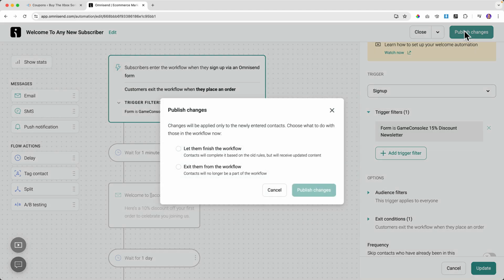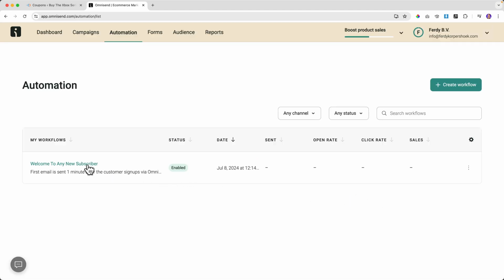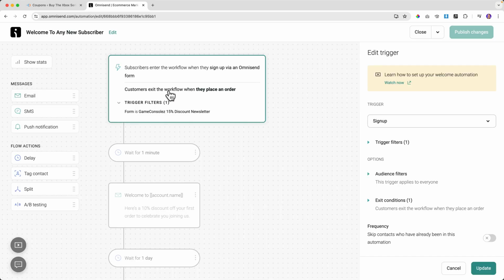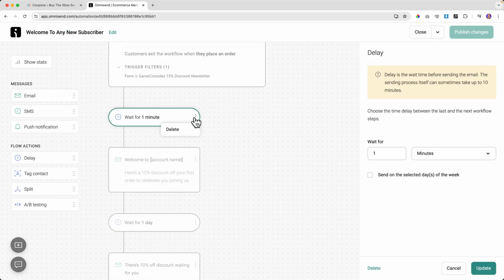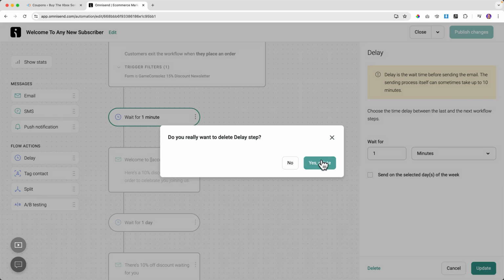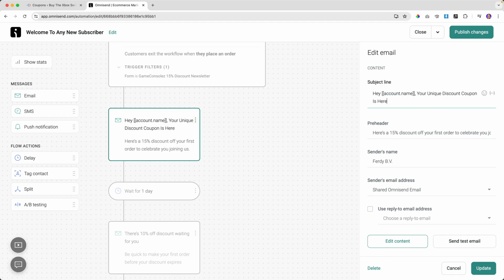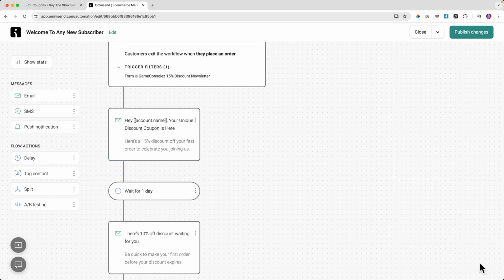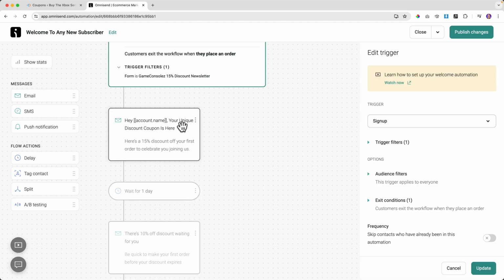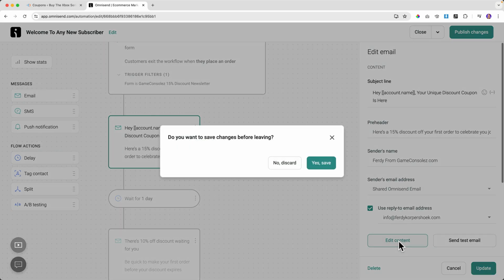And then again, I can publish the changes, say, let people finish the workflow. But now if I click over here, I have so much more. So there's the wait of 1 minute. I want to get rid of that so people get an email at once. Then there's the first email. I need to adjust it again real quick. Let me do that. Update. Click on it again. And then edit content.